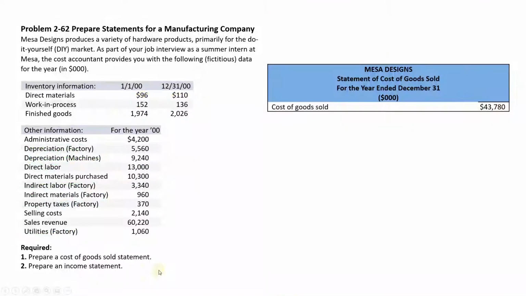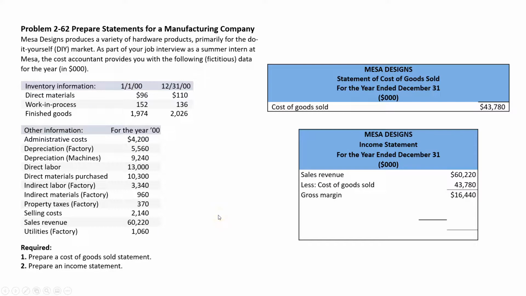Now, moving on, last step again, promise we're in the home stretch. I need to prepare an income statement. So, any income statement, whether it be a merchandiser, whether it be a manufacturer, service company, is going to start with revenue or sales. So, I'm going to start with 60,220 here, my sales revenue. If I'm doing a manufacturer, typically I'll do what's called a multi-step income statement, and I'll separate out those expenses into different categories instead of just subtracting them in one step.